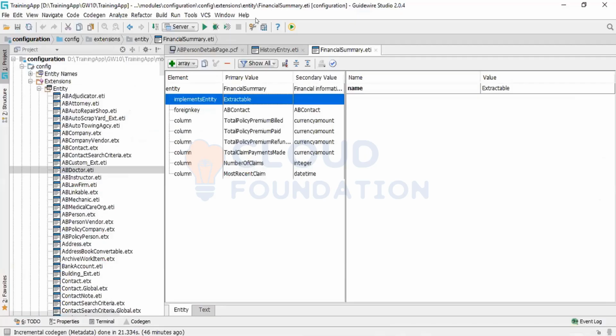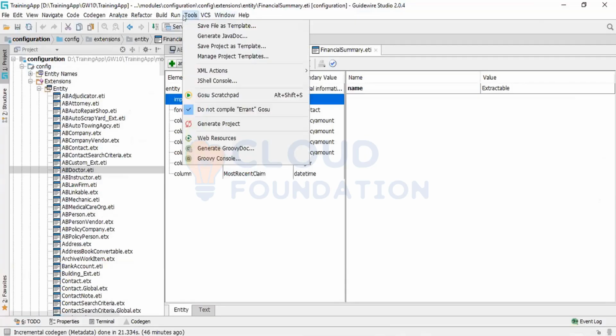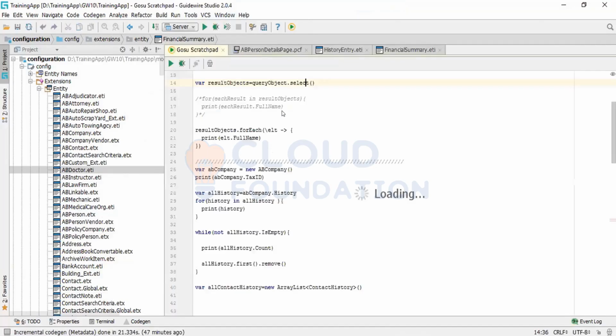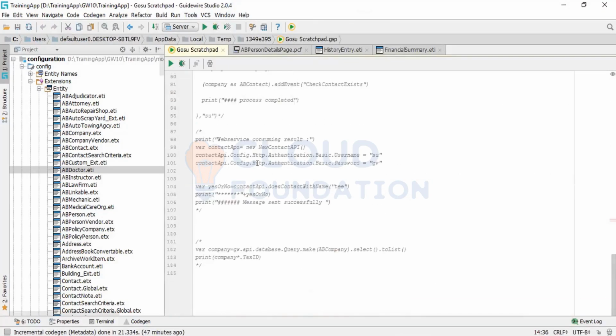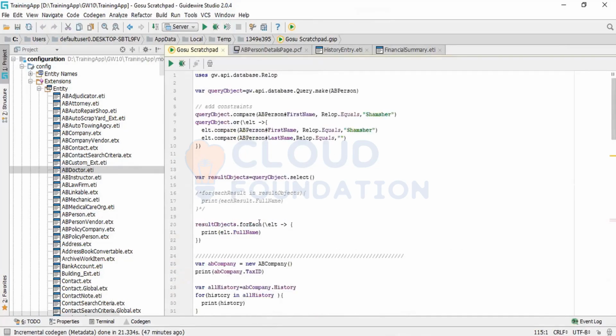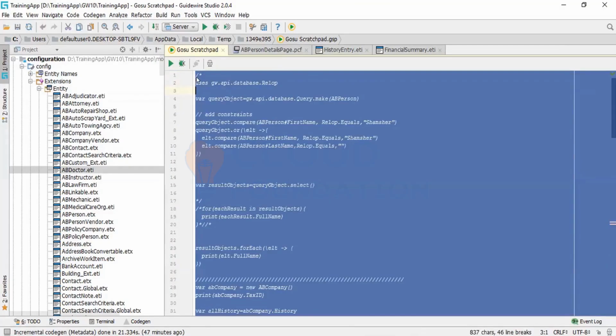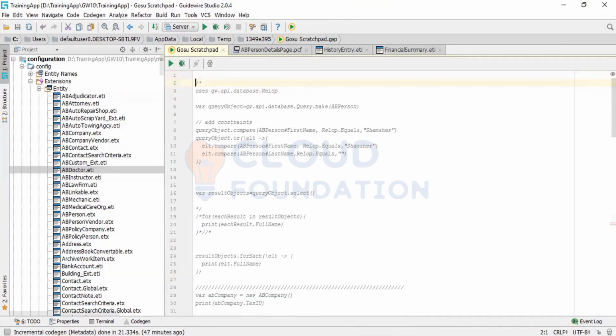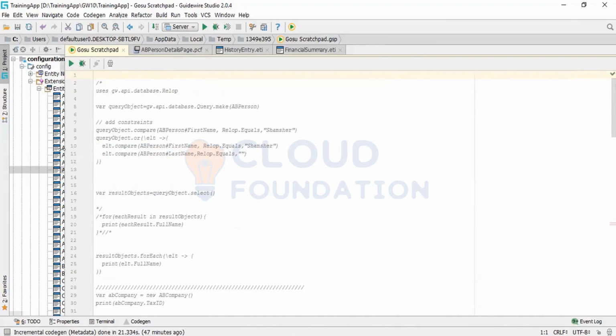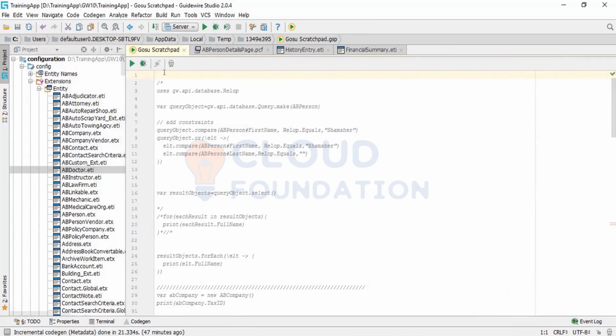I'll open GOSU Scratchpad to show you how our query object and result object look. You go to GOSU Scratchpad. This is like a main method. If you are doing some development, you can execute your code here and in the console the values get printed. If you want to do real-time changes, you can test your code from the GOSU Scratchpad.